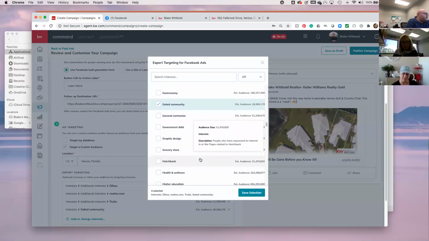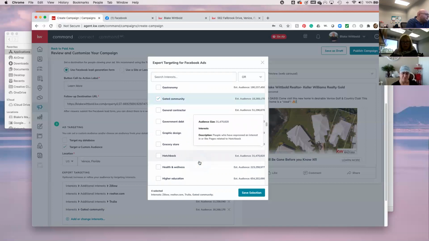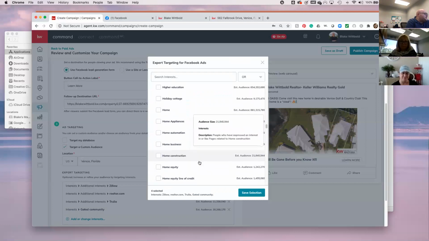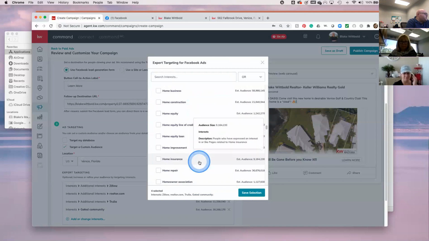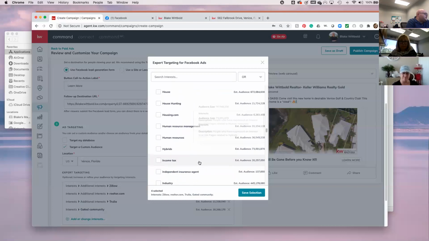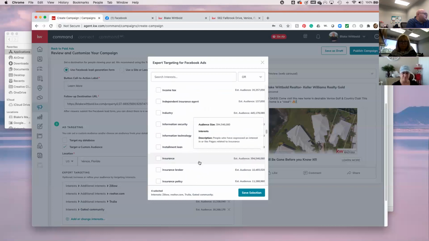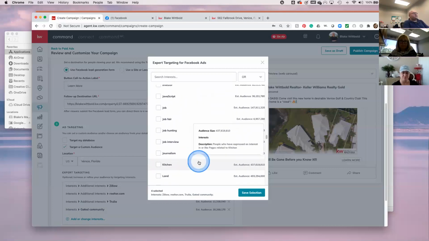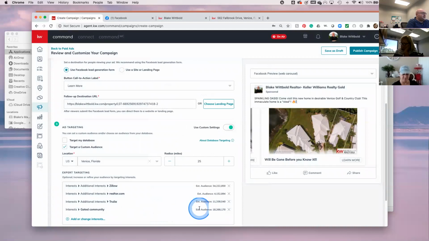I am surprised that hatchback is one of them, but golf is not. Yeah. Weird. Grocery store. Home business. And country club was not in there either, was it? Oh no, that was weird. But anyways, when you guys have time, I would definitely scroll through to see what options are available. Save those selections. Oh yeah, gated community has 18 million searches.